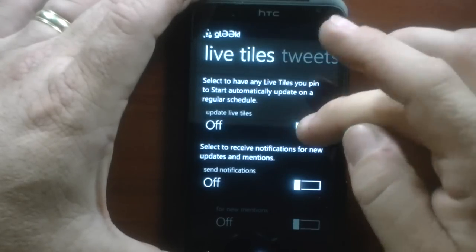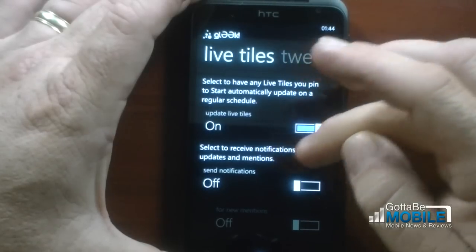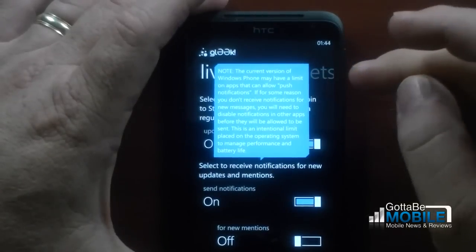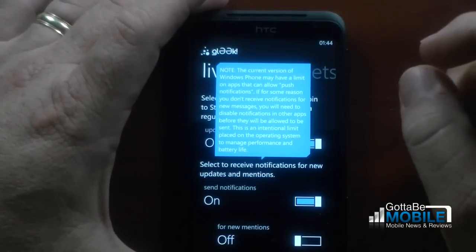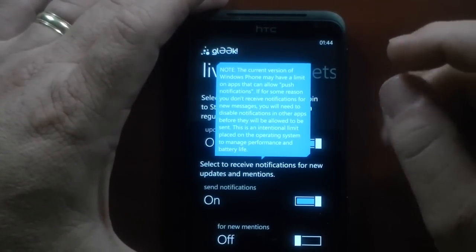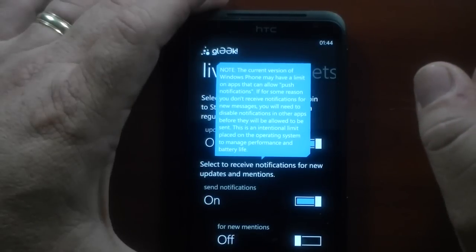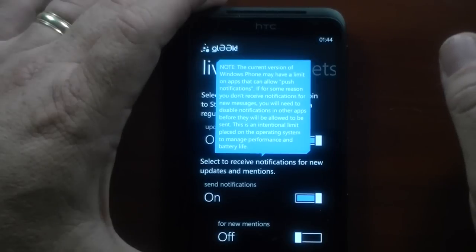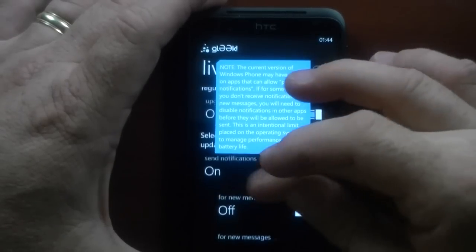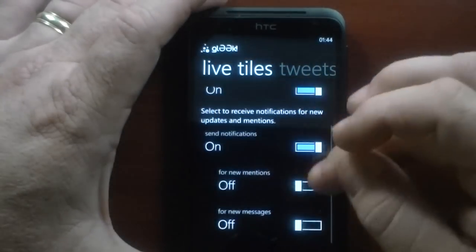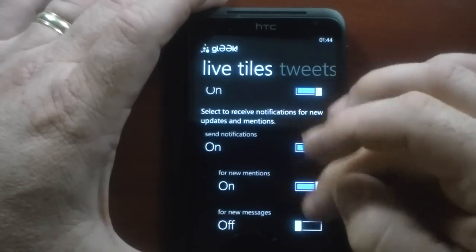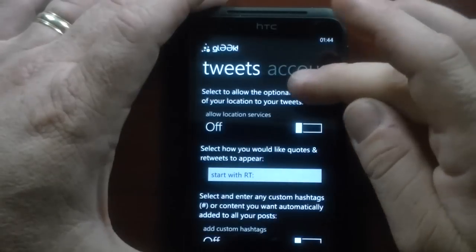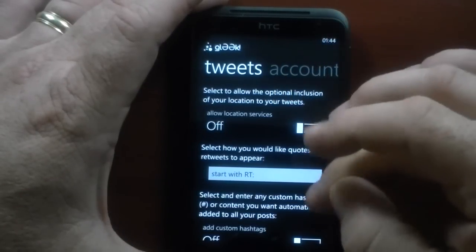Live tiles. Select to receive notifications for updates and mentions. And then this note basically says that if you don't get notifications on your start screen with the live tiles, to go into other applications and turn off their notifications, because apparently Windows Phone has some kind of limitation to the amount of notifications. So then you go down here and they've got some more check boxes. You can get notifications on new mentions and new messages. I'm going to turn them both on. Select to allow inclusion of your location in your tweet. I'm going to leave that off.